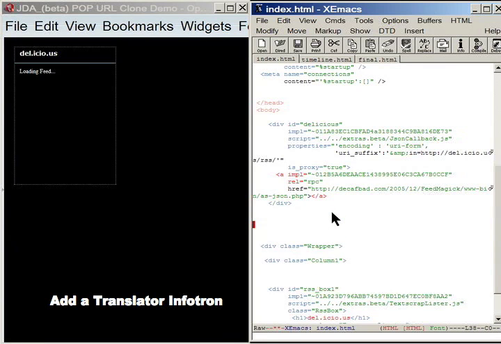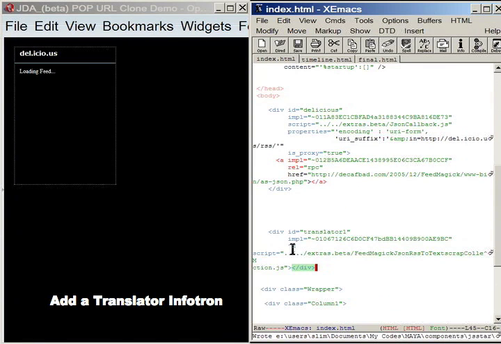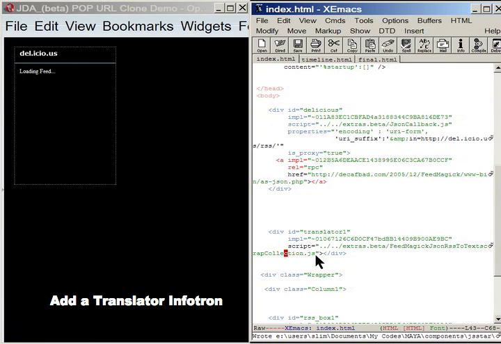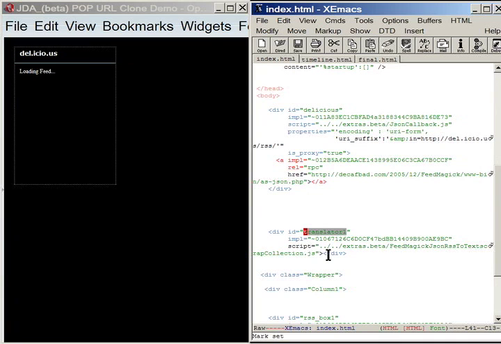Now, the third thing we'll add is an Infotron that translates the RSS feed retrieved from Delicious into a format that the box widget understands. So the Infotron will act as an adapter of sorts. And we just gave this Infotron the ID translator, a script reference, and a UUID.